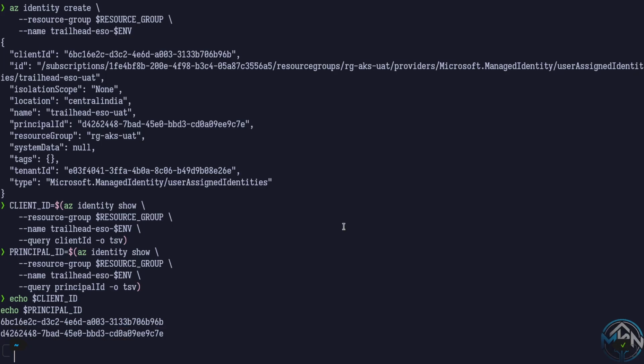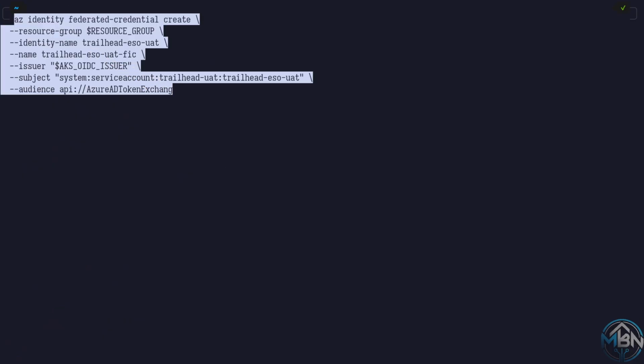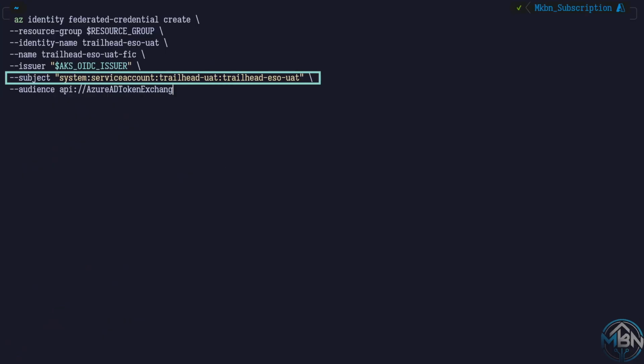Next, we create the federated identity credential. This command is where a lot of people make mistakes, so pay attention to this --subject line. The subject must perfectly match the Kubernetes namespace and service account name that our application will use. In our case, the namespace is TrailHead-UAT and the service account is TrailHead-ESO-UAT. If there is a typo here, Azure will silently block access. We run the federated-credential create command and then verify it with a list command to ensure the subject is mapped correctly. Let's go ahead and execute this az identity federated-credential create command.